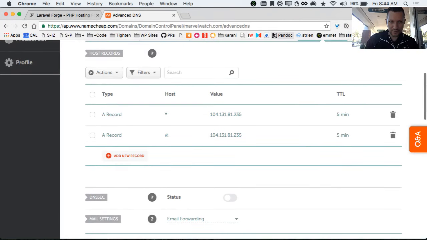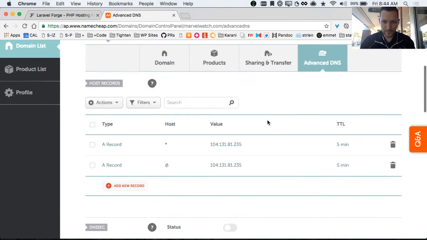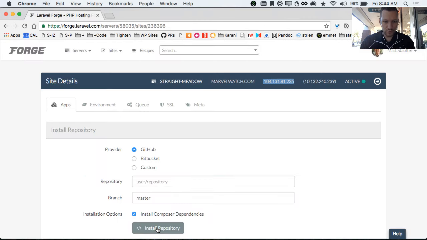Alright, so basically what I've done is I set it up in Forge and I set it up in Namecheap. It's going to take a little while for this to propagate, so I wanted to get this propagating while I get started on the actual code. So let's get to coding.